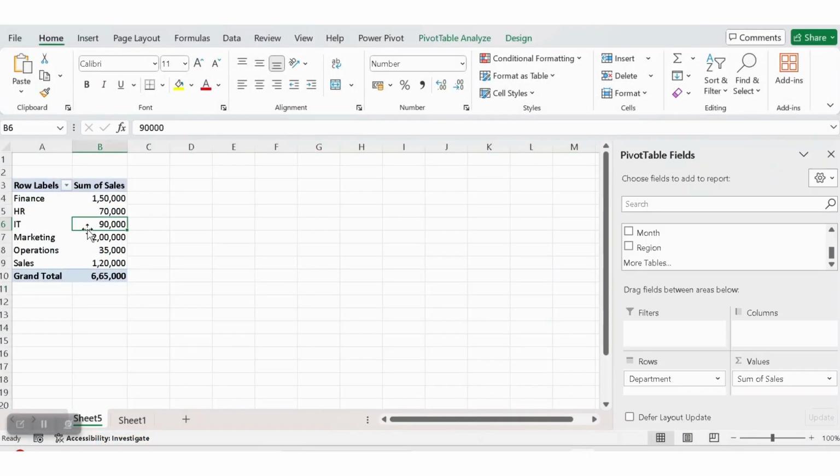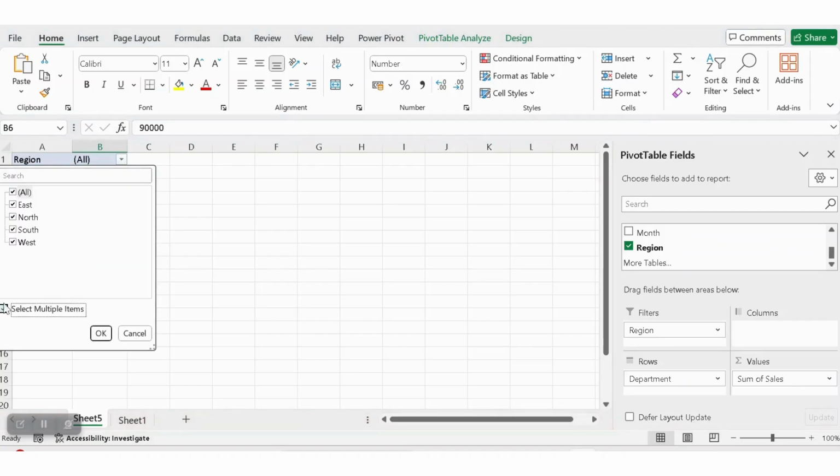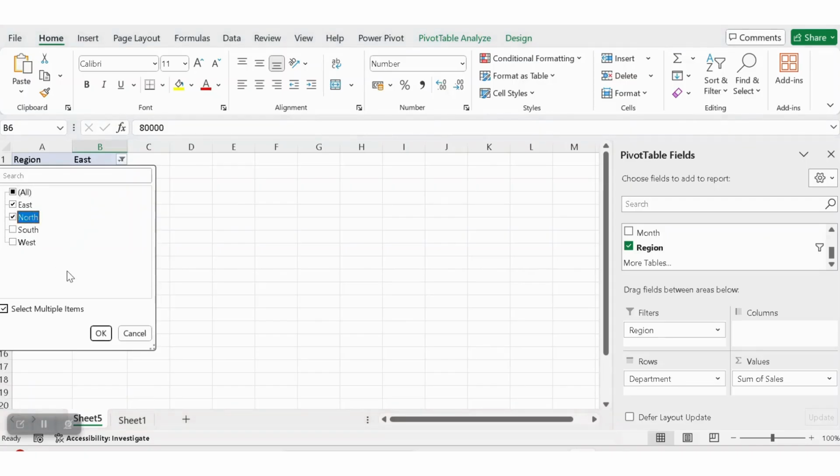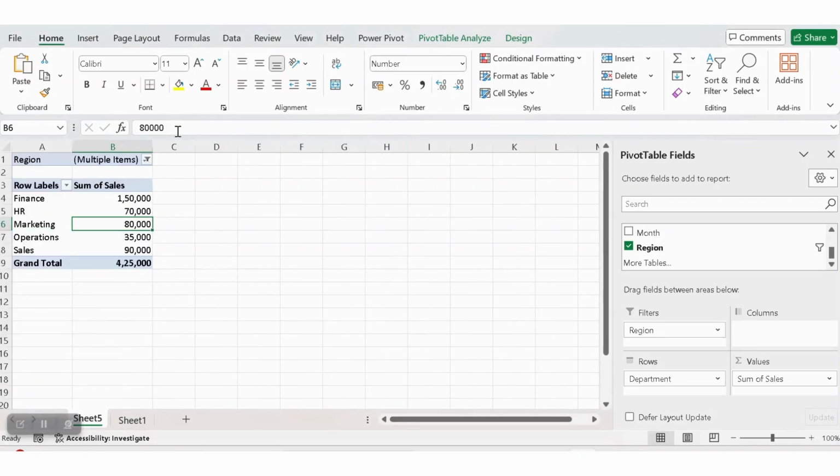Filters and slicers. Filters help you focus on specific data. Just drag a field like region into the filters area. A drop down appears above the pivot table. Click it and select only the values you want to see. For example, you can choose East region only, and the pivot table updates instantly.